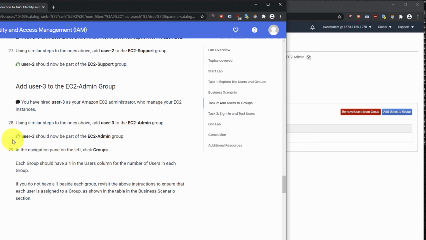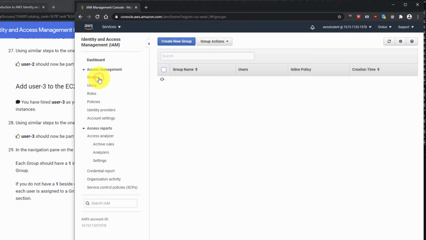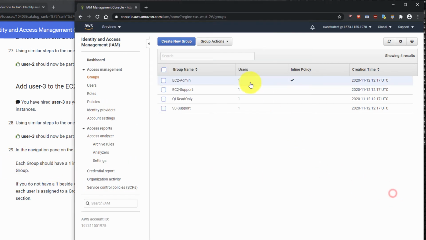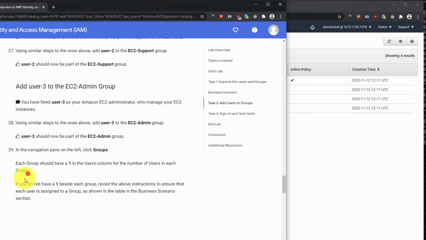Up to 28, should I say. In the navigation pane on the left, click Groups. Let me do that now. So each group should have one user in the users column for the number of users in each group. And as you can see, each group has one user. That is correct. If you do not have a 1 beside each group, revisit the above instructions to ensure that each user is assigned to a group.